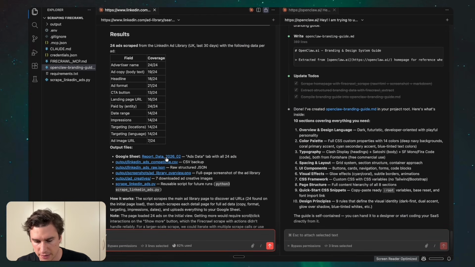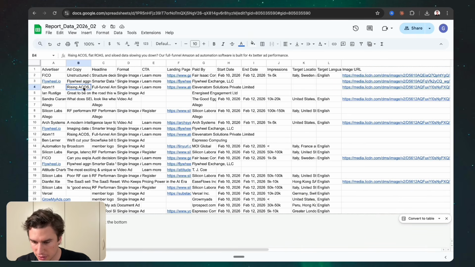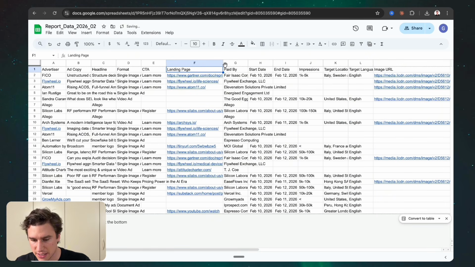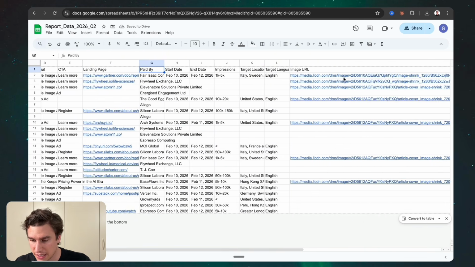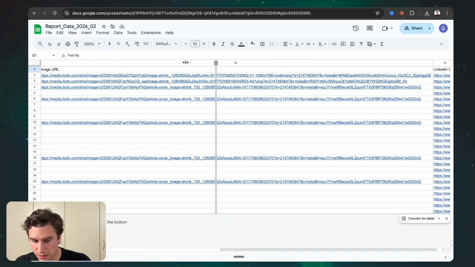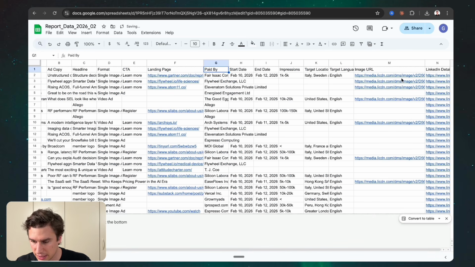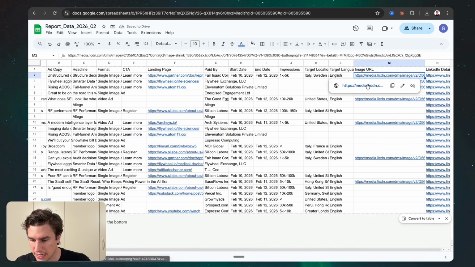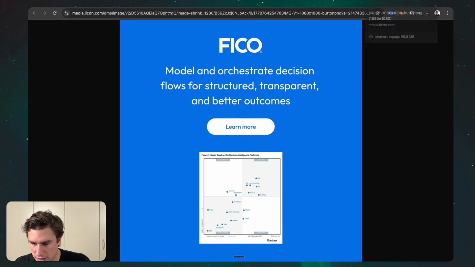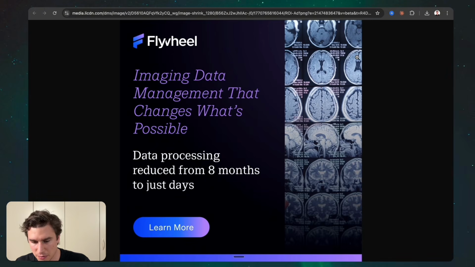So report data, and we go in here. So we have everything extracted. So we have advertiser, ad copy, headline format, CTA, landing page. That's amazing. So it even gathered that. Paid by, and we have images, URLs, and LinkedIn details. Let's open a LinkedIn link URL. Fantastic. And they seem to be working.